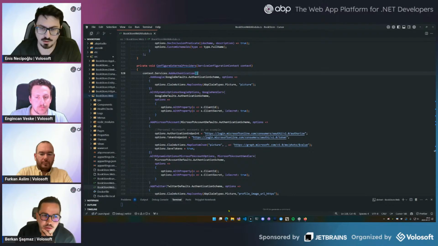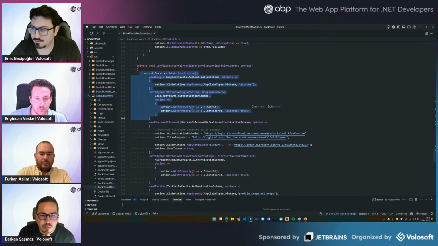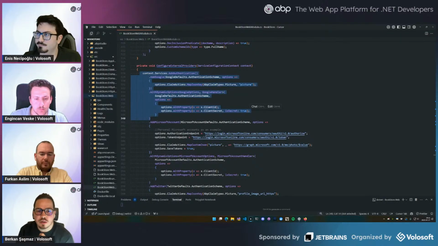Okay, sounds good, or let's say Google or Discord or whatever you wish. You can add some extra login options by configuring them in the module .cs file. Thanks for the clarification.